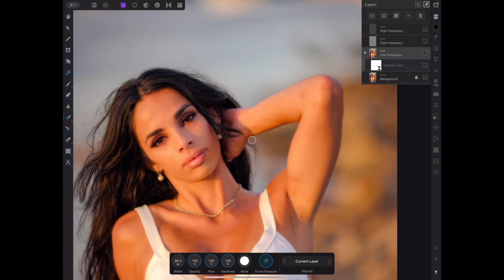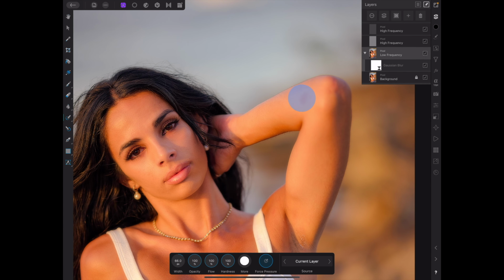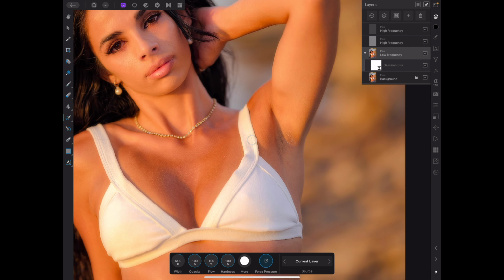Now, if I come over here, you can see this big spot right here that I'm about to cover up. Just watch how the inpaint brush averages out the skin. See, it's just that simple. So that's why I said I enjoy using it this way.